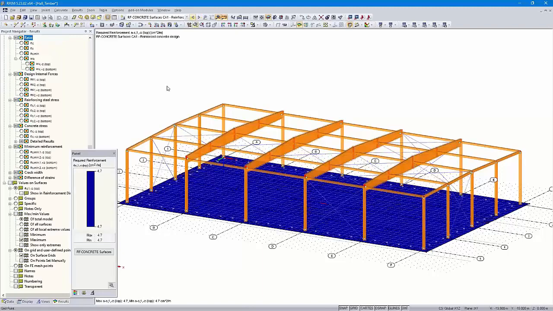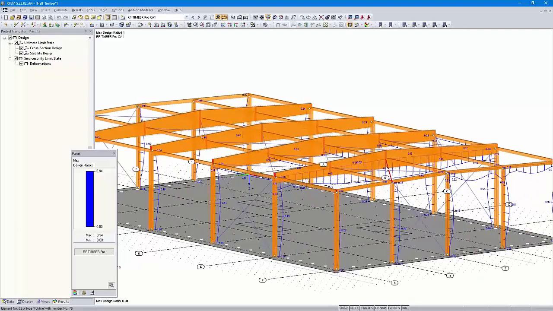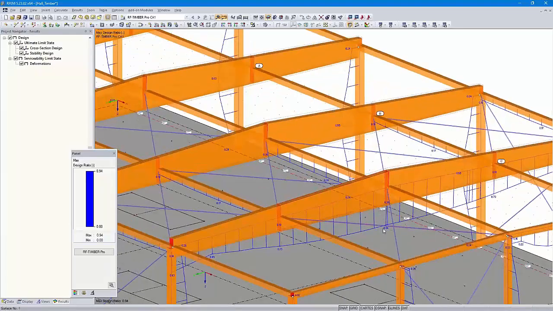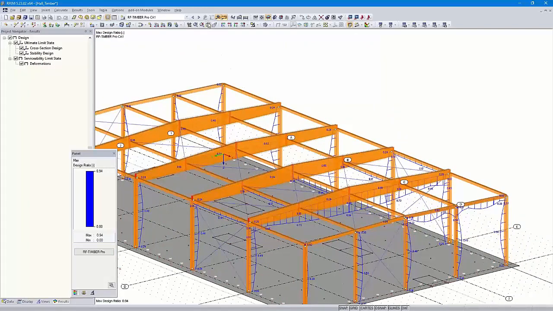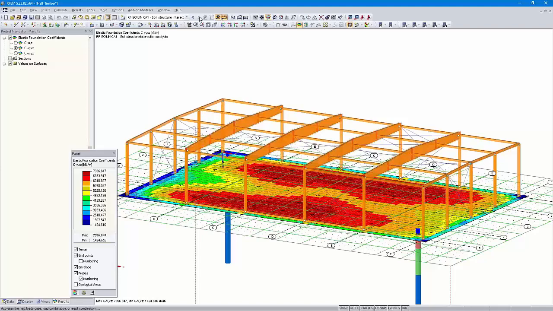Then the concrete results, also for the floor slab. Then the results of the timber design. Here you can see a design ratio of 94%. That's in the horizontal beam here, the maximum design ratio. Then I used RFSoilin to determine the elastic foundation coefficients.